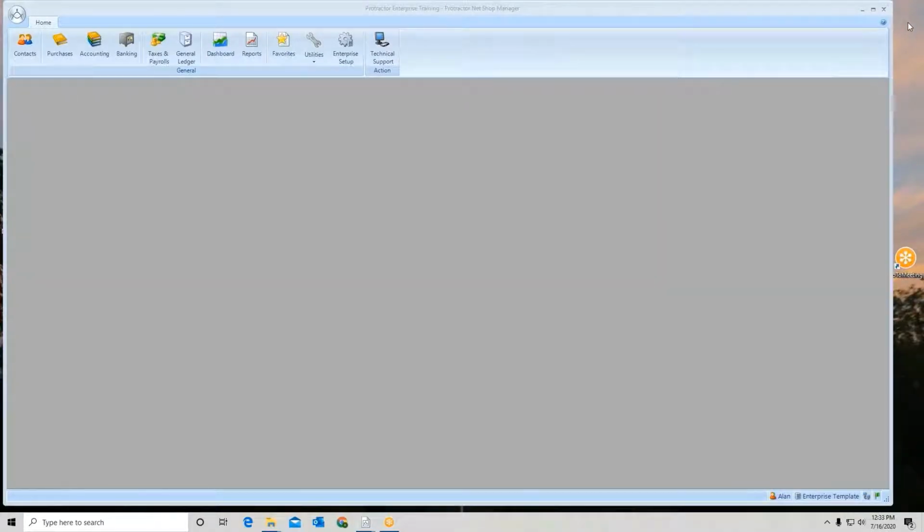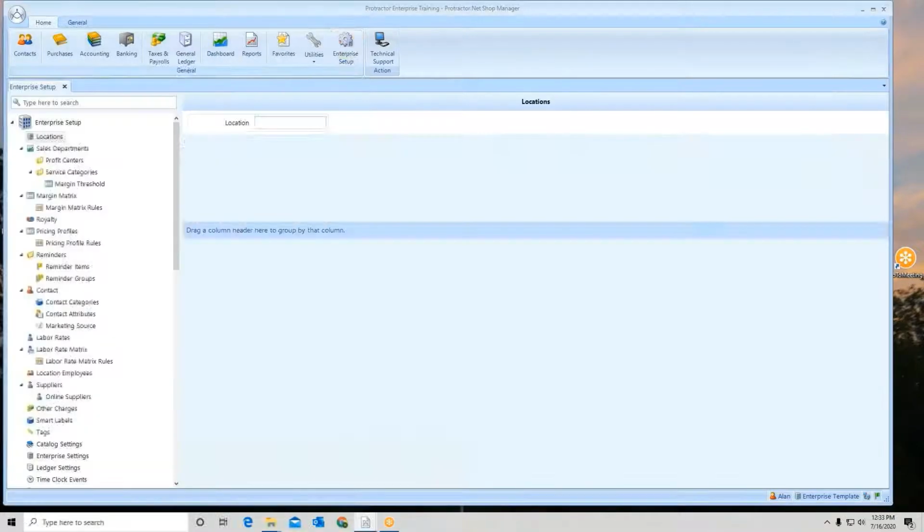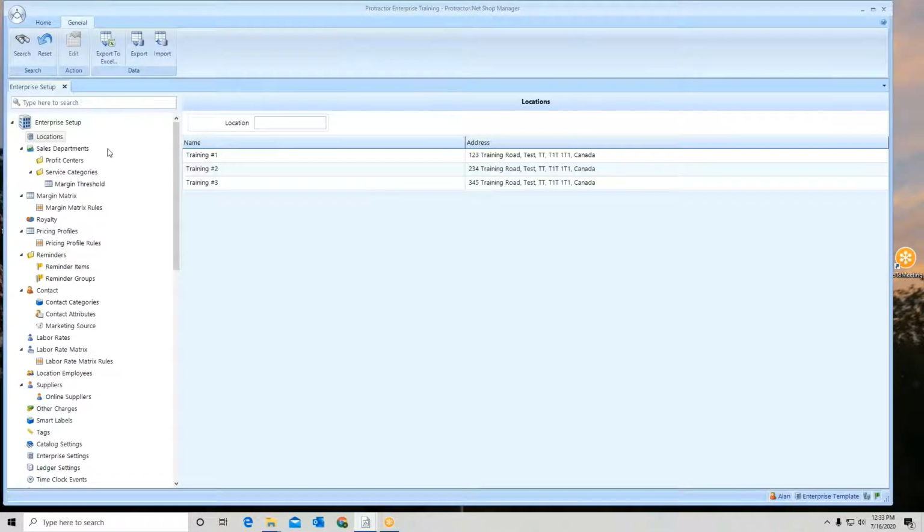In this session, we're going to discuss pricing profiles and the rules for those. So off of my home ribbon, I'm going to go to Enterprise Setup. You'll see on this left panel, you have profiles and profile rules.